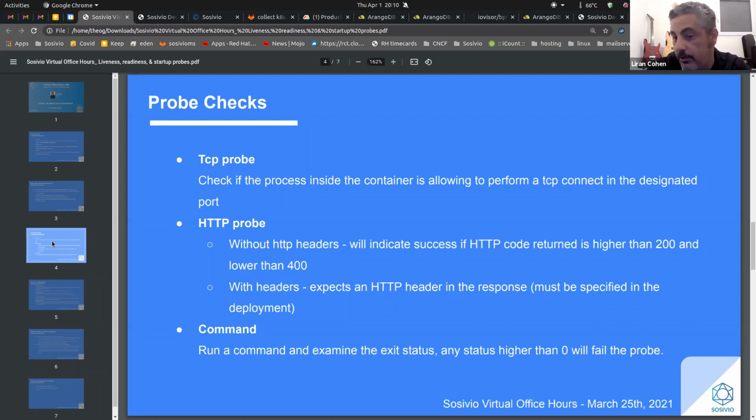And you can also use headers. So you can tell the probe, okay, port 8080 is ready. I can give you a 200 OK, but something in the back end is not right. So I'm sending you this header to not pass this probe but fail it.